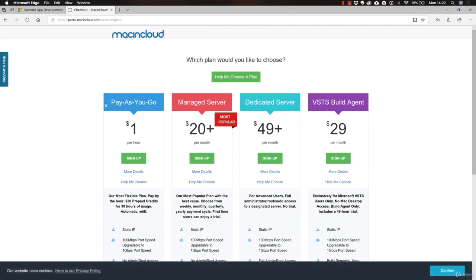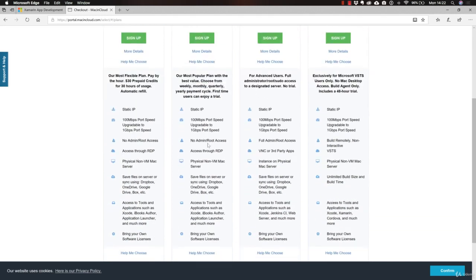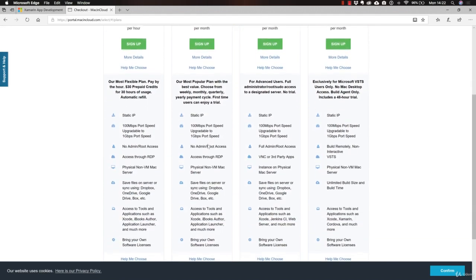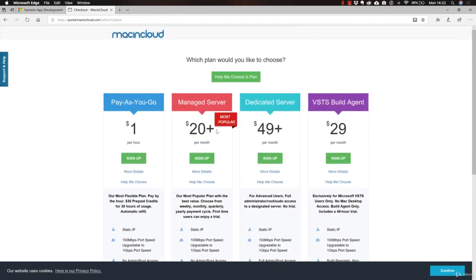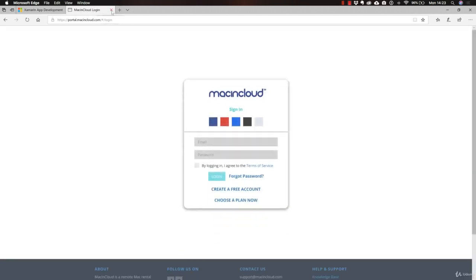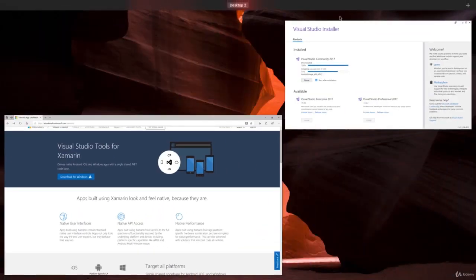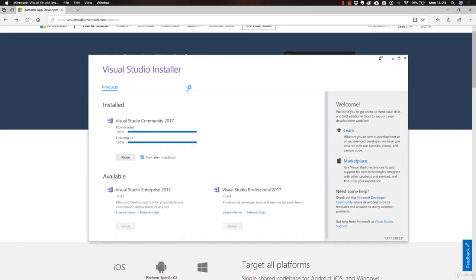So as you can see, you can set a pay-as-you-go subscription, $1 per hour, or a managed server for $20 per month, which gives you pretty much the same thing, except I think you have unlimited hours. So you would have to come here and figure out which one you want to use, but that is the best option that I think you have available in case you cannot get your hands on a Mac computer.